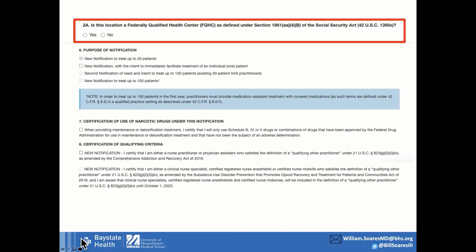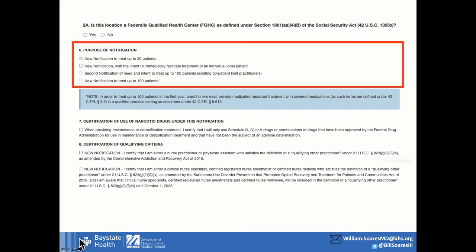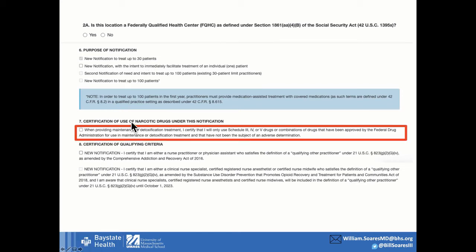As you scroll down, the next question, are you a federally qualified health center? If you're not sure, just Google. And yes or no, it doesn't impact the application. Here, the purpose of the notification, this should be automatically selected that you're a new notification to treat up to 30 patients. That's that level 30. You're going to click that you certify that you're going to use the medication, buprenorphine, to treat patients with opioid use disorder. So you're just going to click that button.